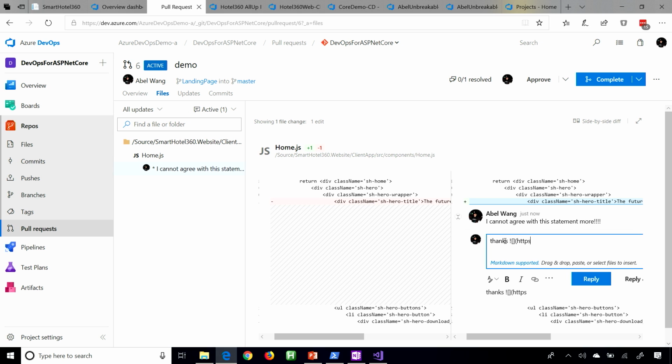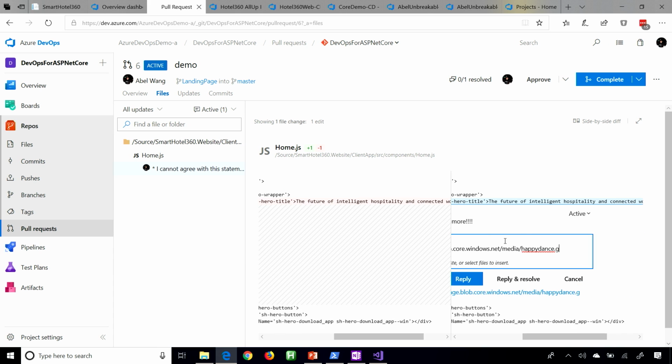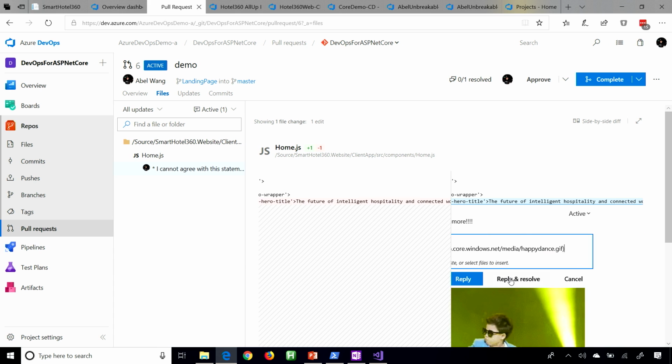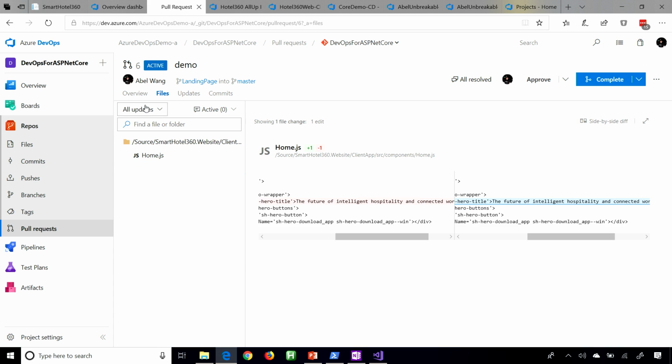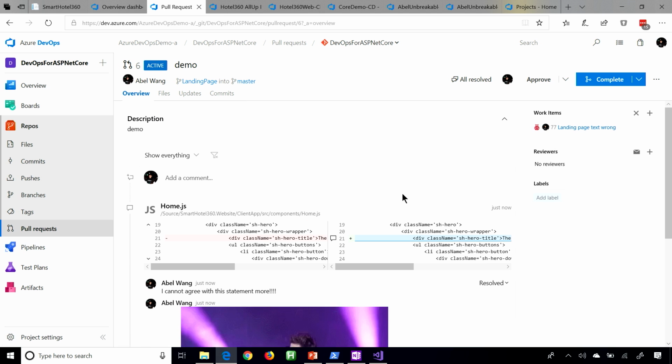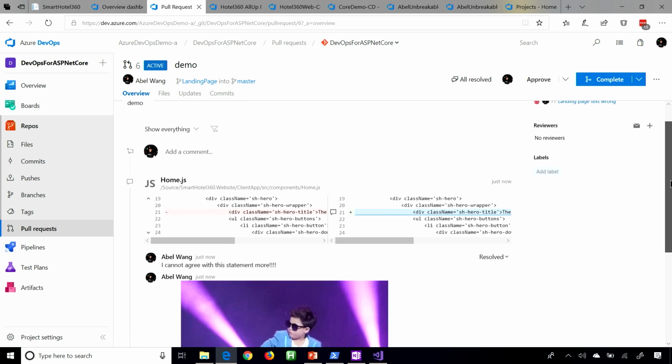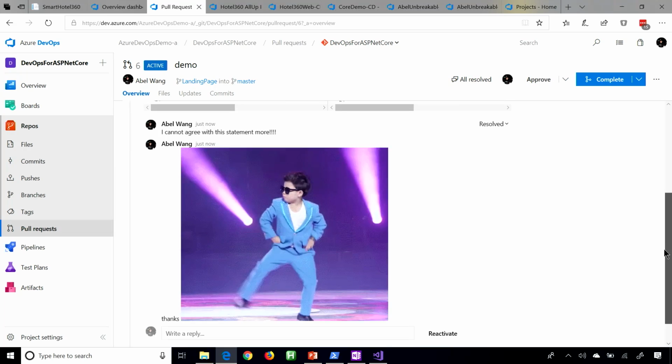I can even add like an animated GIF or something. Reply and resolve this. Nice. And now if you go to the overview, you can see how this timeline actually works. So it's super, super nice.